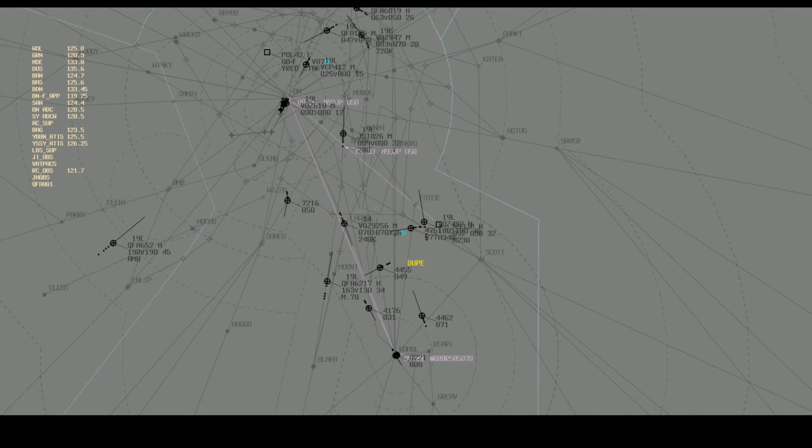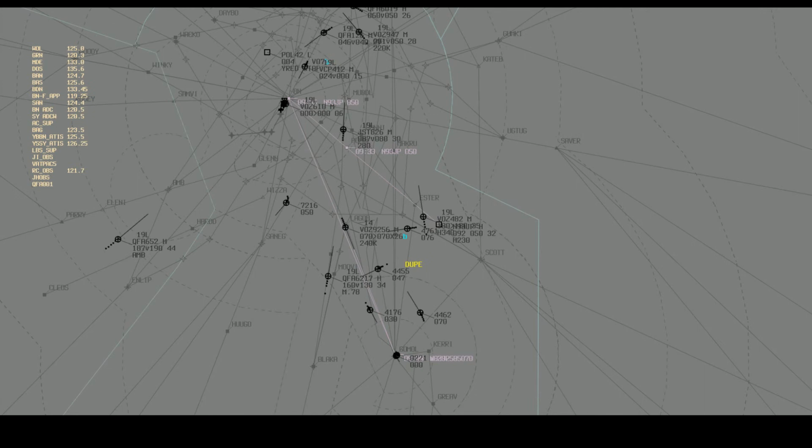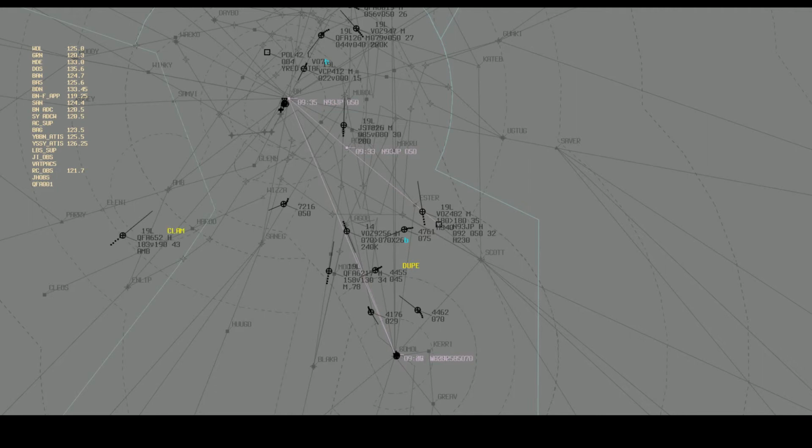Approach Velocity 9256, with your tracking direct Gold Coast, maintaining 7,000. Velocity 9256, g'day, Gold Coast approach, maintain 7,000, expect vectors ILS runway 14. Qantas 65, turn right heading 320 now. Vacated left, Qantas 65. Jetstar 414, turn left heading 180.